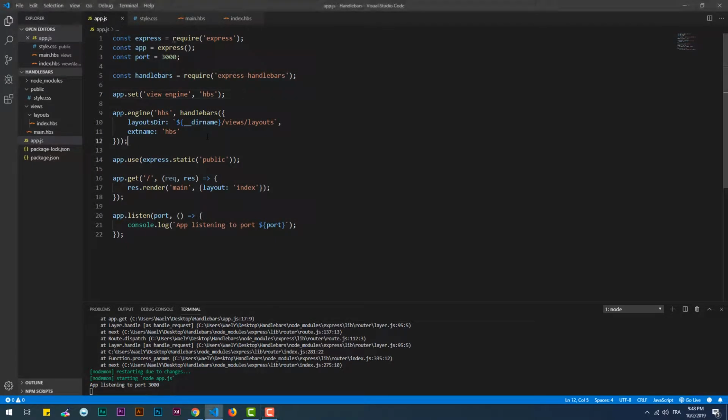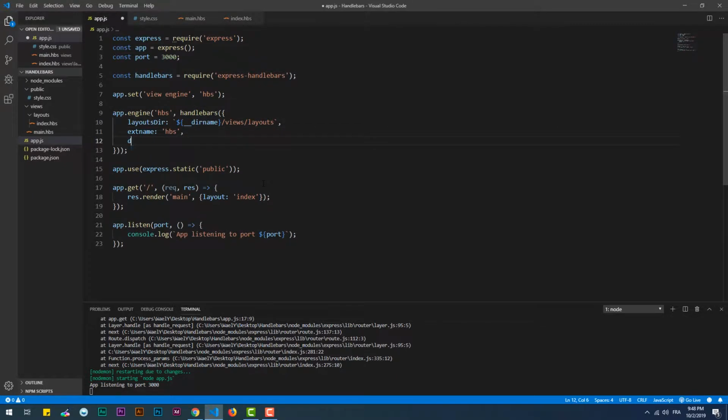We can use the defaultLayout property so we don't have to refer to the layout in the render method. However, if we set a default layout and then set another file in the render method, the referred one will override the file that has been set in the default layout property.